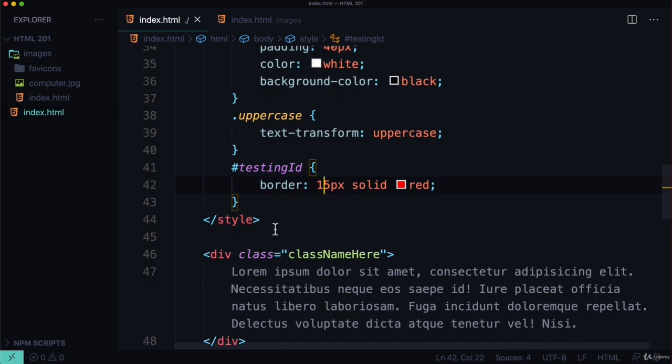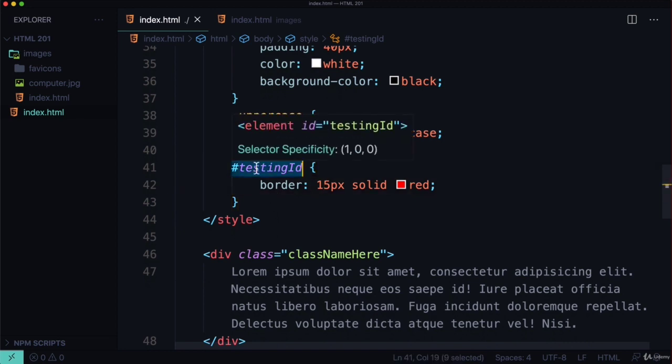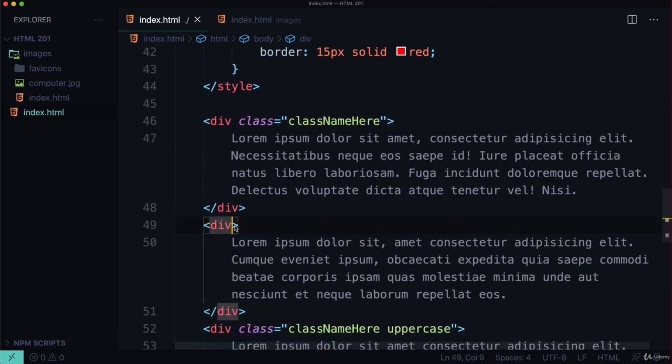Now, out of the box, this is not going to do anything because we haven't applied this particular testing ID anywhere. Let's go ahead and add it to this middle one. So we've got 3 divs here.